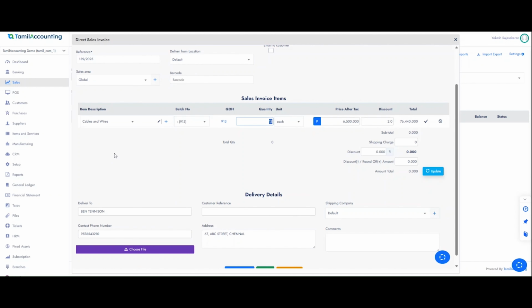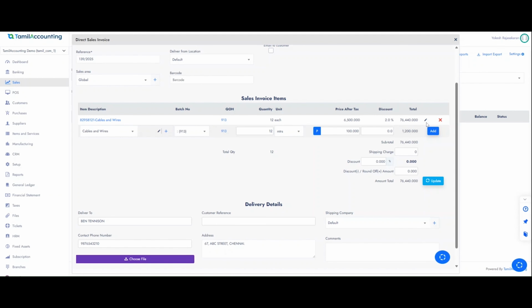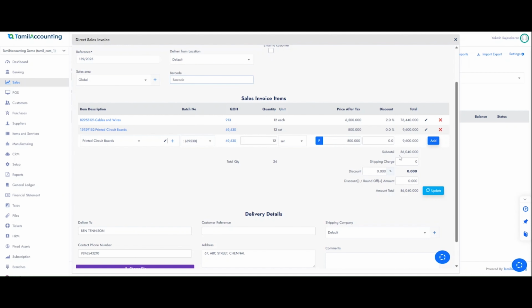Then we have the tax type. This is also fetched from the item setup by default, but you can change it if needed. The total amount is automatically calculated based on the quantity, price, and any discounts or taxes applied. At the end, click the Add button to insert the line item into the invoice.